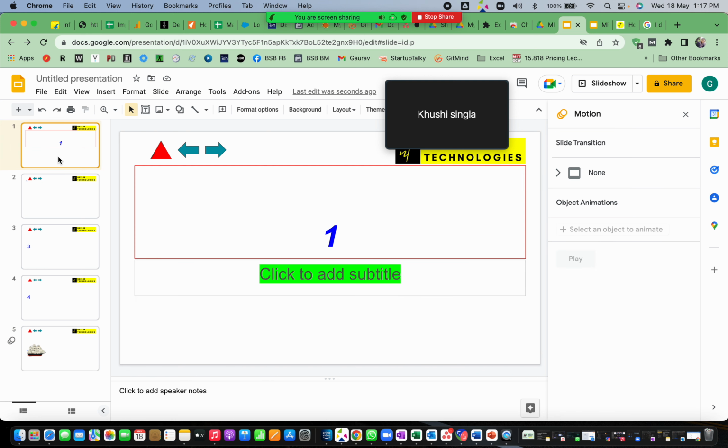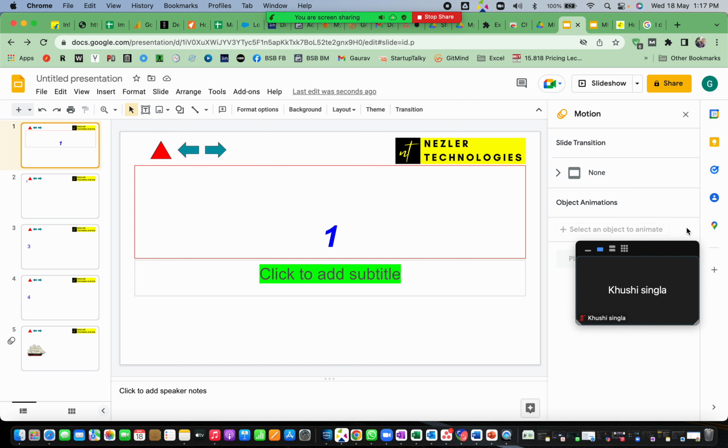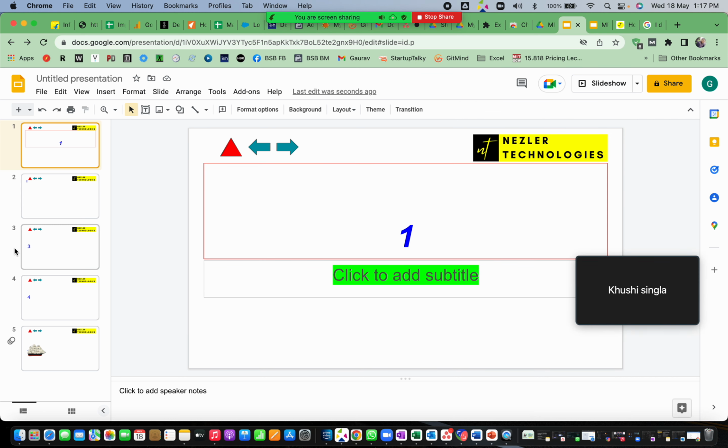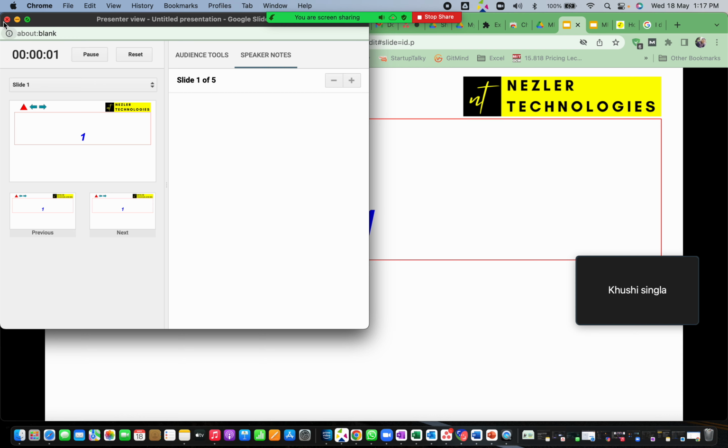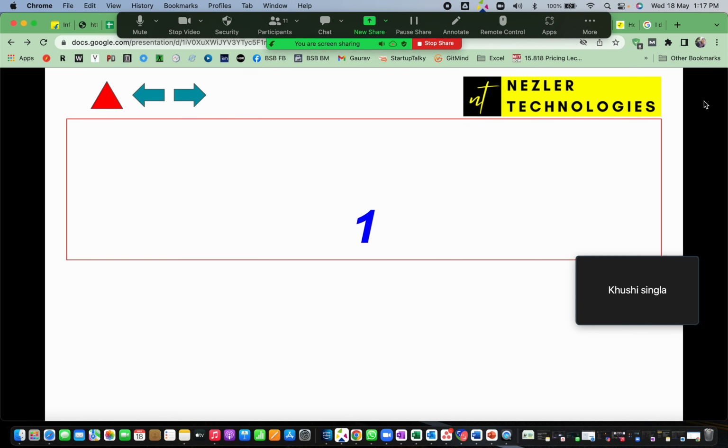Now let us take an example. I want these slides to be played automatically. I don't want to click every time to play the slide. So what I will do, I will click this. I will go to the presenter view. Presenter view will be used in some time.